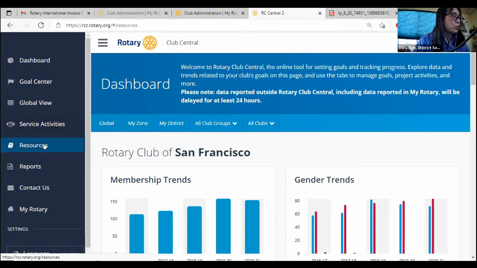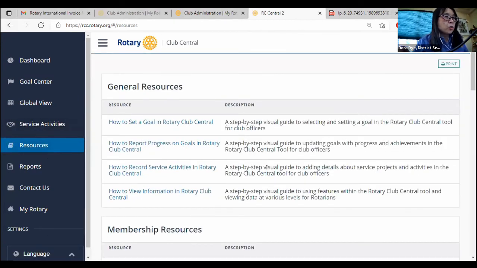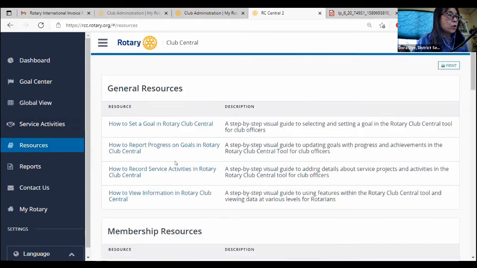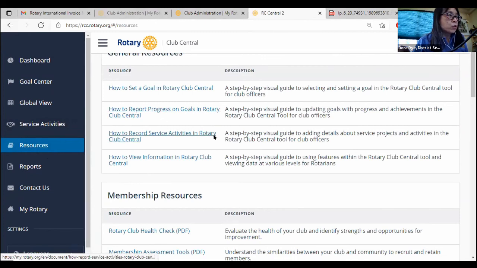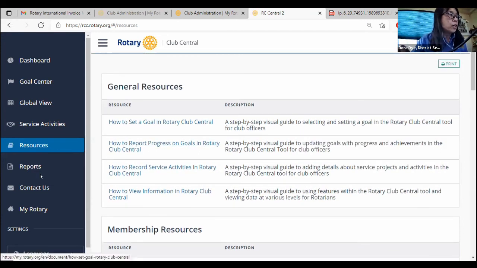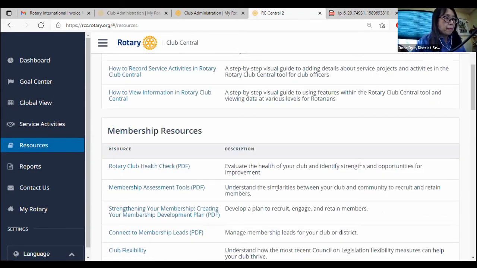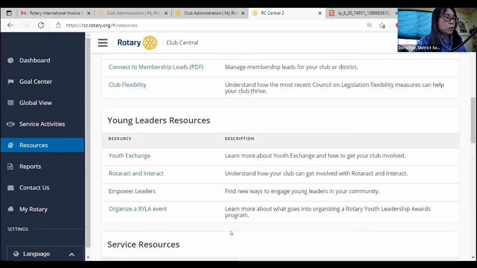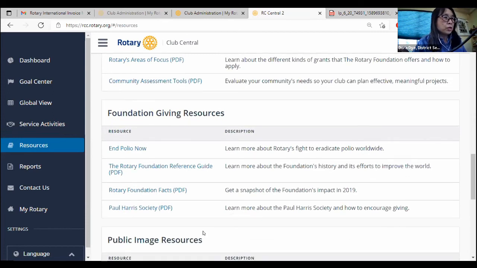Okay, the other one I wanted to show you was resources. Here are all the instructions on how to set a goal in Rotary Club Central, how to report progress, how to record service activities. So if I went too fast today, or you can't remember, or by the time you do this you've completely forgotten all of this, you can go to resources and read this. I actually like step-by-step guides because they have the image and the words. You look at the guide, you look at your screen. If you're not there, you're in the wrong place, it'll take you there. And there's a whole bunch of other resources as well. It's a good place to go and get your other chairs familiar with that.